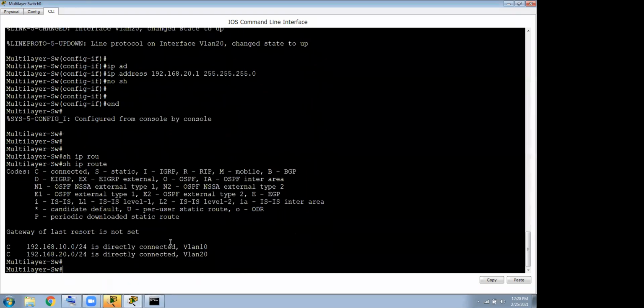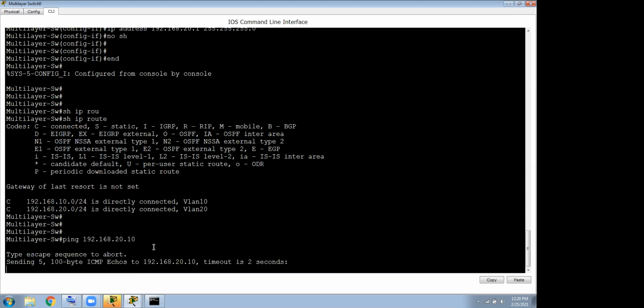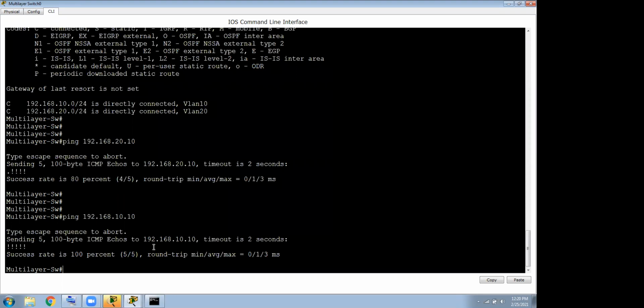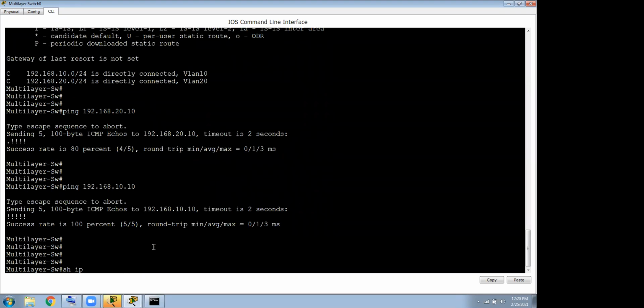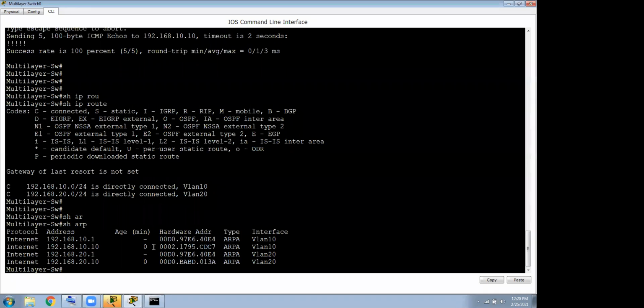Can you see here two routes came? This is the same routing table that a router has, right? So now can I ping? Ping 192.168.20.10, the machine of VLAN 20. Yes, I'm able to ping. Can I ping that machine of VLAN 10? I'm able to ping. So why is it happening? Because I have a route and I have ARP entries.